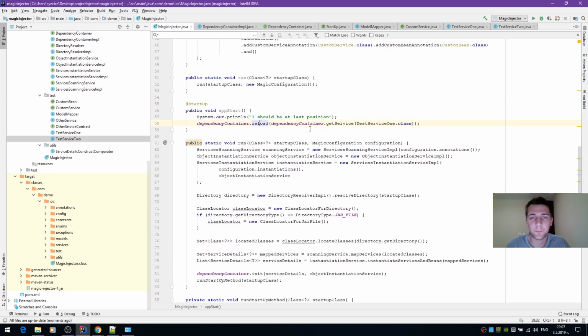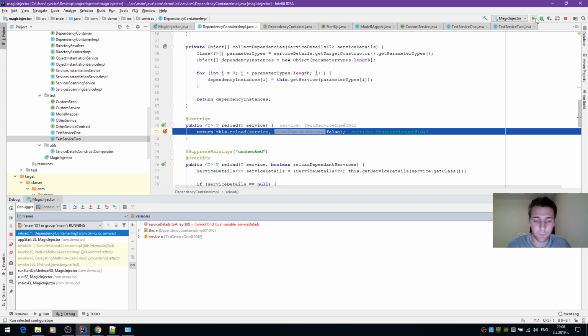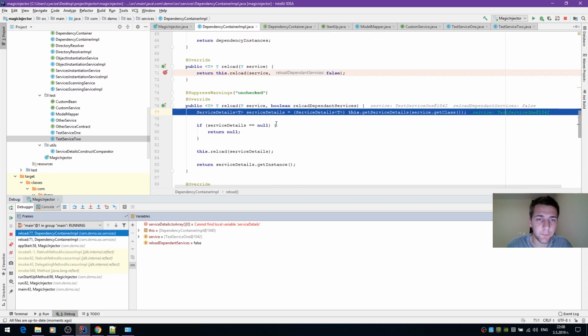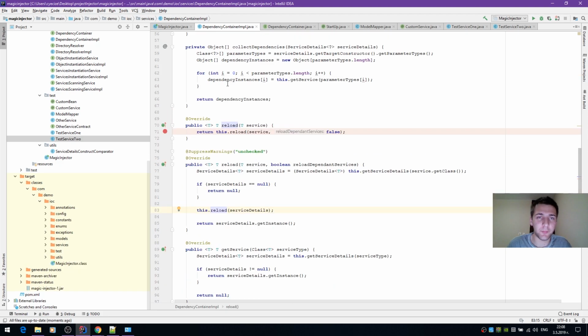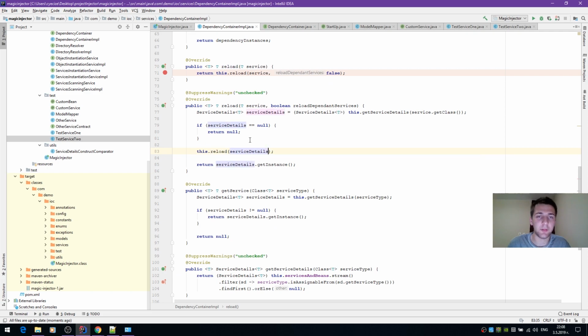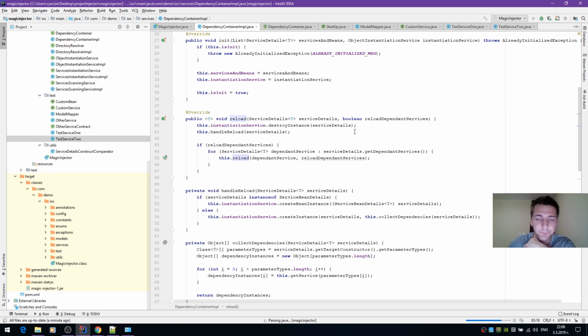Okay. Alright, so F7. Okay, I get it. We're not calling the proper method. Yeah, we're calling this method instead of that one. So service detail, because this one is accepting everything basically. So we're not targeting the right method. So reload service details. Now going here, we should be targeting. Yeah. So let's try it again.